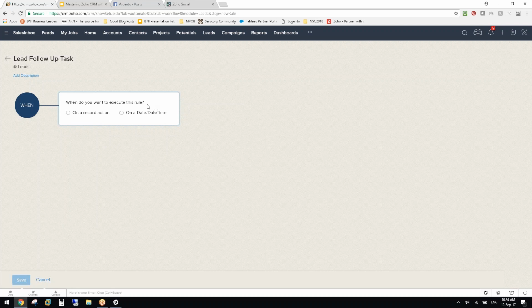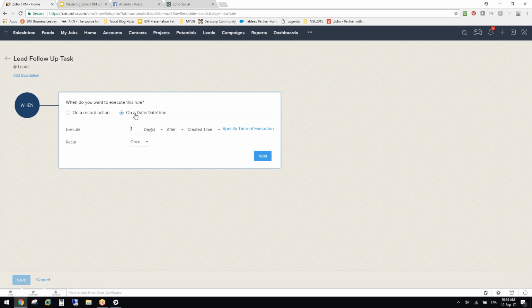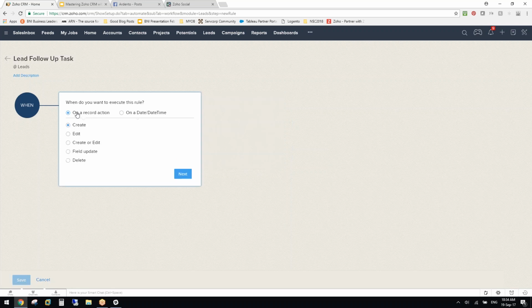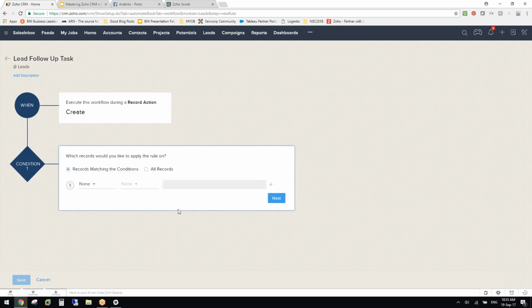When do you want to execute this rule? I can say I want to execute it at a particular day or time, so after, or every single day, or once a week, or however I would like it. But in this instance I'm going to say on a record action. So as soon as a lead is created I want to do something, or maybe it was edited, or maybe when a particular field was updated, I want to do something. I'm going to hit next once I've chosen my when clause.